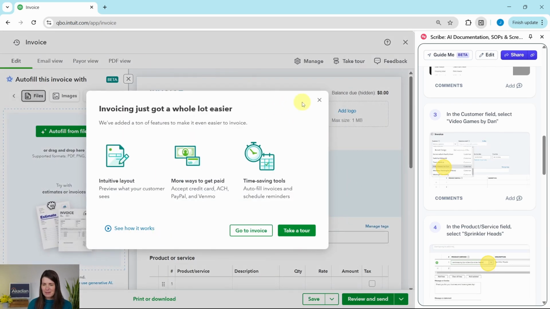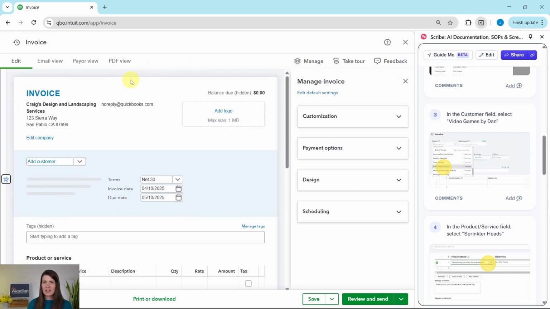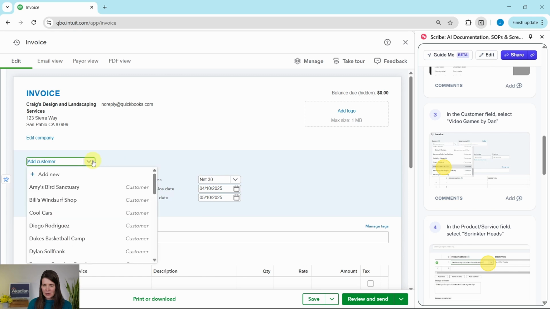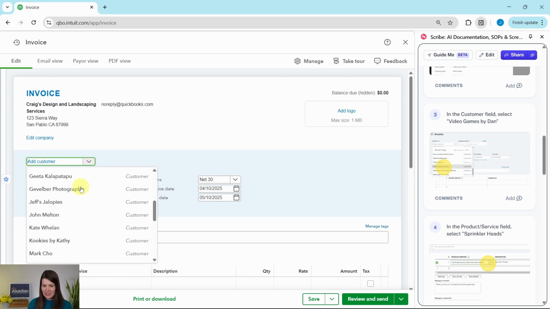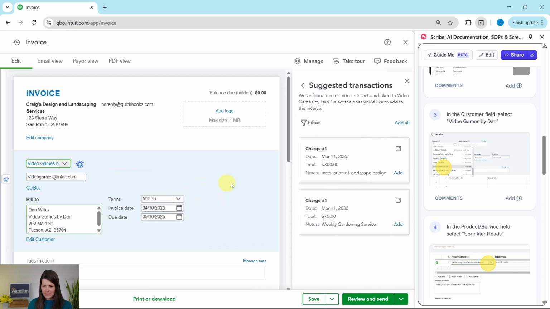Now, once it comes up for us, we are going to fill it out. If you get any pop-ups like this, just go ahead and click out of them. QBO has recently updated the format of a lot of their forms, including the invoice, and so it is very possible that you will have some pop-ups there. They're just informational pop-ups. So once you get here in this Add Customer section, you're going to click on the down arrow and then select Video Games by Dan, which is down here.